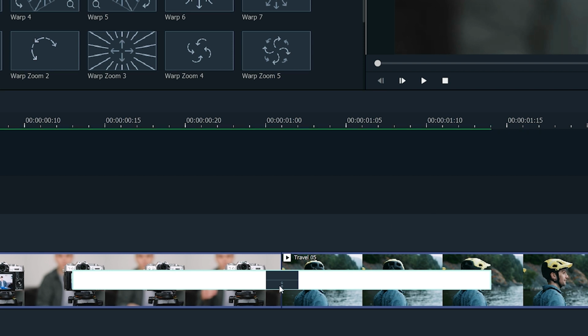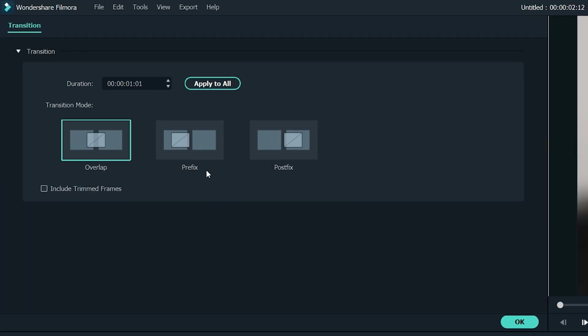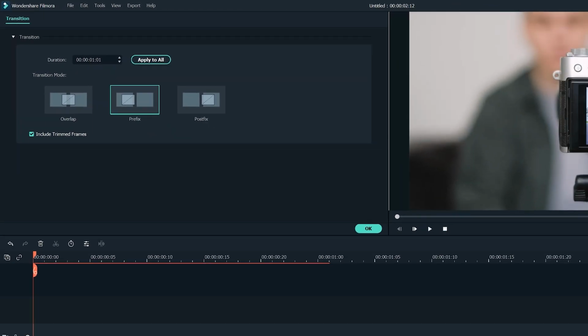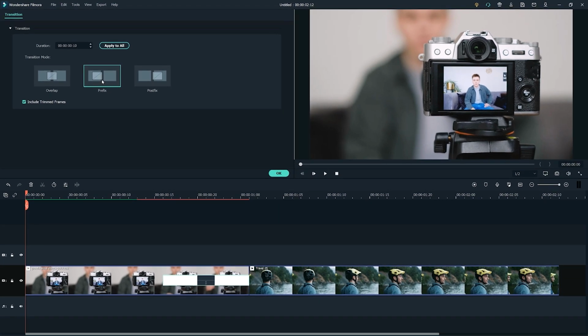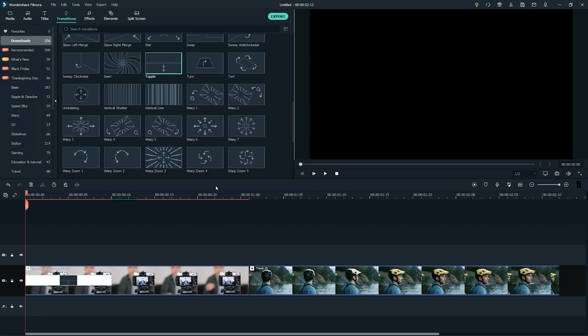But you can also right-click on it to open its properties. You can assign a specific duration to it. And if you have multiple transitions in your project timeline, you can click on Apply to All button to apply the same duration to all of the transitions. You can also select different modes, such as applying a transition between the two clips, or use Prefix, which will move the transition to the end of the previous clip, or Postfix to move the transition to the start of the next clip. Transitions can be dragged and placed on either side of the video clip as well. It's a great way to avoid hard cuts when a footage switches to the next one, as transitions make it smoother.